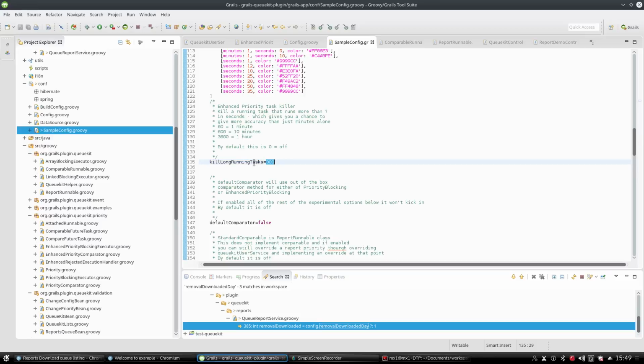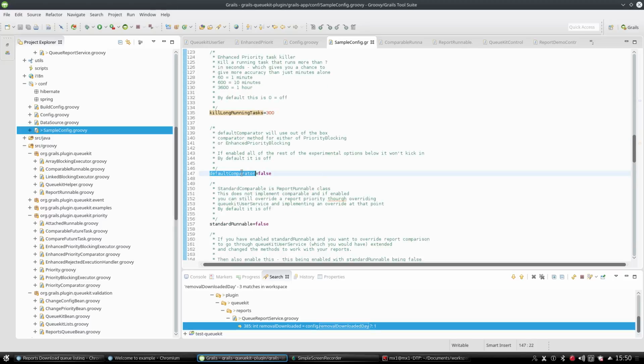Kill long running tasks only relates to enhanced priority, and it kills a task that's been running over that amount of time. It gets triggered by another task that arrives, and it will go off and check, have I got a space for it, have I not, is there a job that's been running beyond this, let's kill it. Default comparator, obviously if you set it to 0 or not set it, it's off.